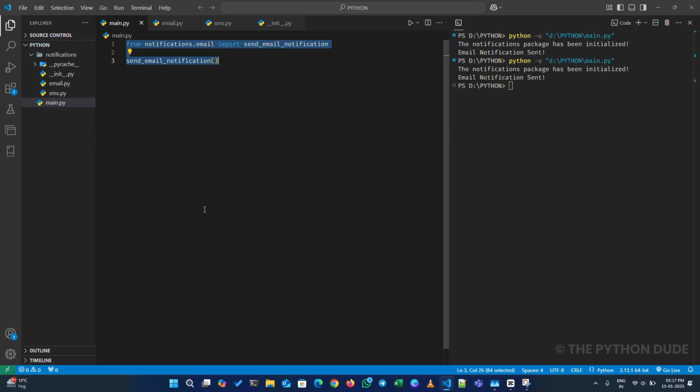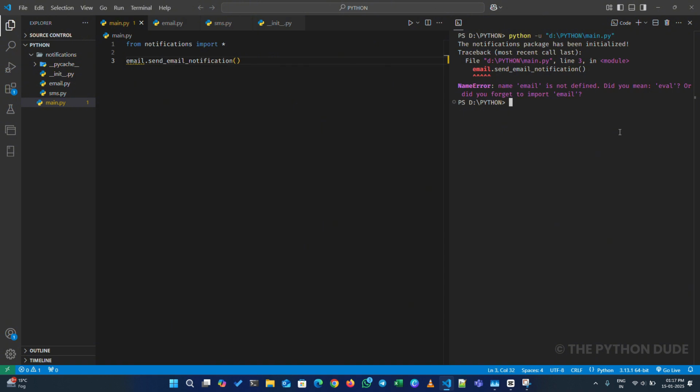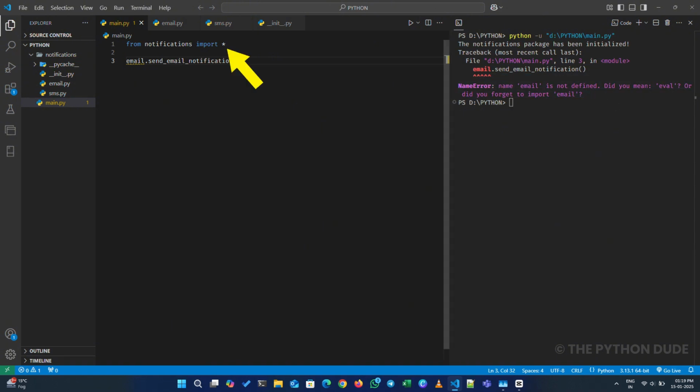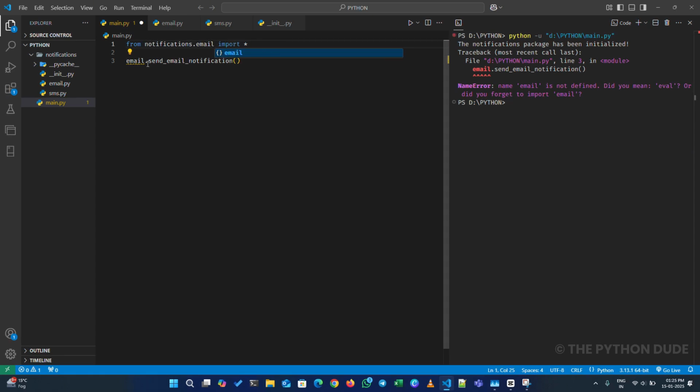Now let's move on to the next subject, which is star imports. If we type from notifications import * right now, nothing will be imported. We won't be able to access email or use its method like email.sendEmailNotification. This will give a NameError because we haven't defined how the star import should work. However, if we specify a particular module like email, it will work. For example, if we add notifications.email, we'll get everything from the email module, including its functions, methods, or variables.